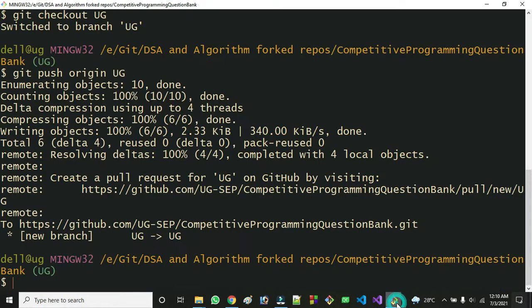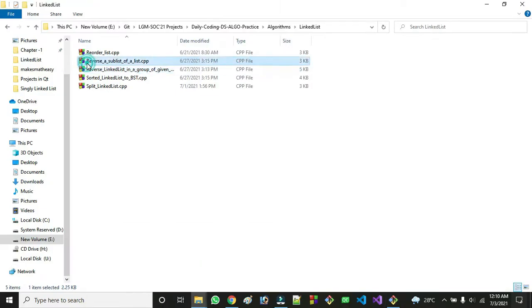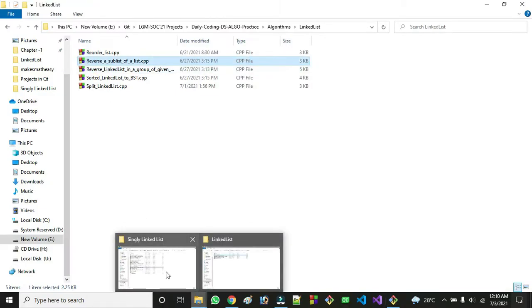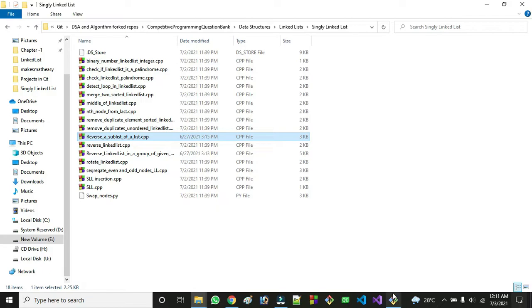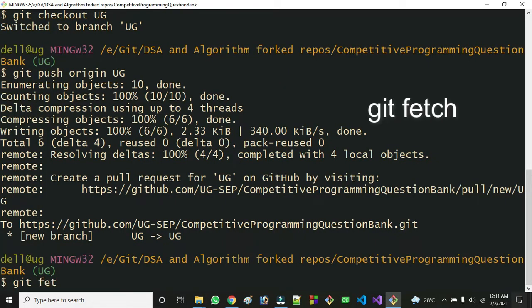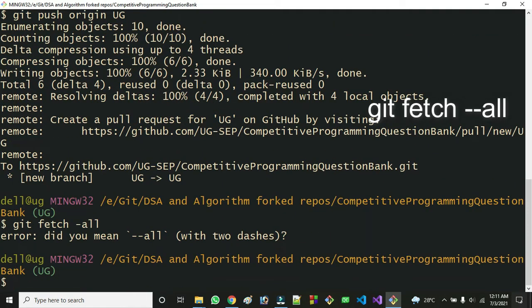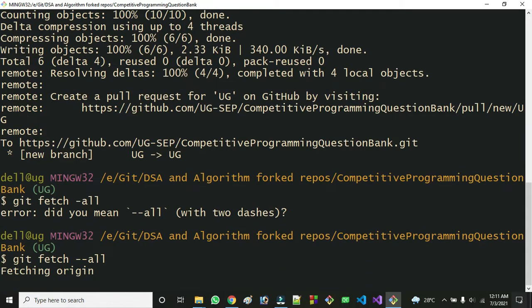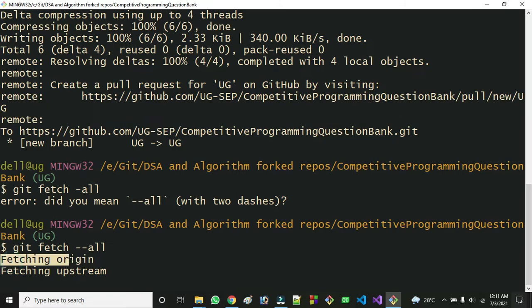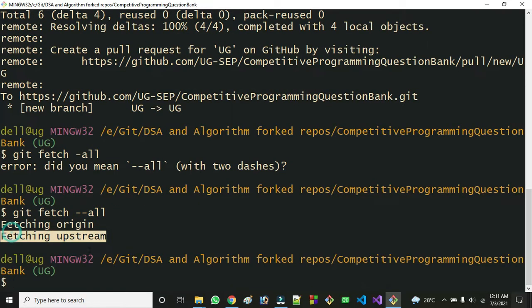Let me move forward. So here come the main steps. First of all, what do we have to do? We have to write git fetch double dash all. There is a typo mistake. Let me fix it. Git fetch double dash all. What will it do? It will fetch all the origins and upstream data to your local repo.